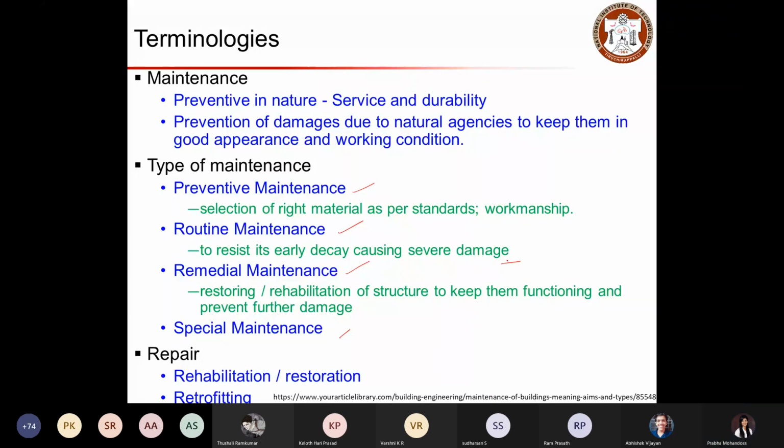And then remedial maintenance is when something has gone wrong, or the structure has decayed or been damaged due to certain conditions. So in that case, you are going to give a remedy for the structure to restore its functioning, or to rehabilitate the structure. Such type of maintenance is called remedial maintenance. Basically, you are going to restore or rehabilitate the structure to keep it functioning and prevent further damage. So in this case, there is some amount of damage. So you are going to fix the damage so that you can restore the functionality of the structure. At the same time, you should prevent further damage in the structure so that it can last for a longer duration.